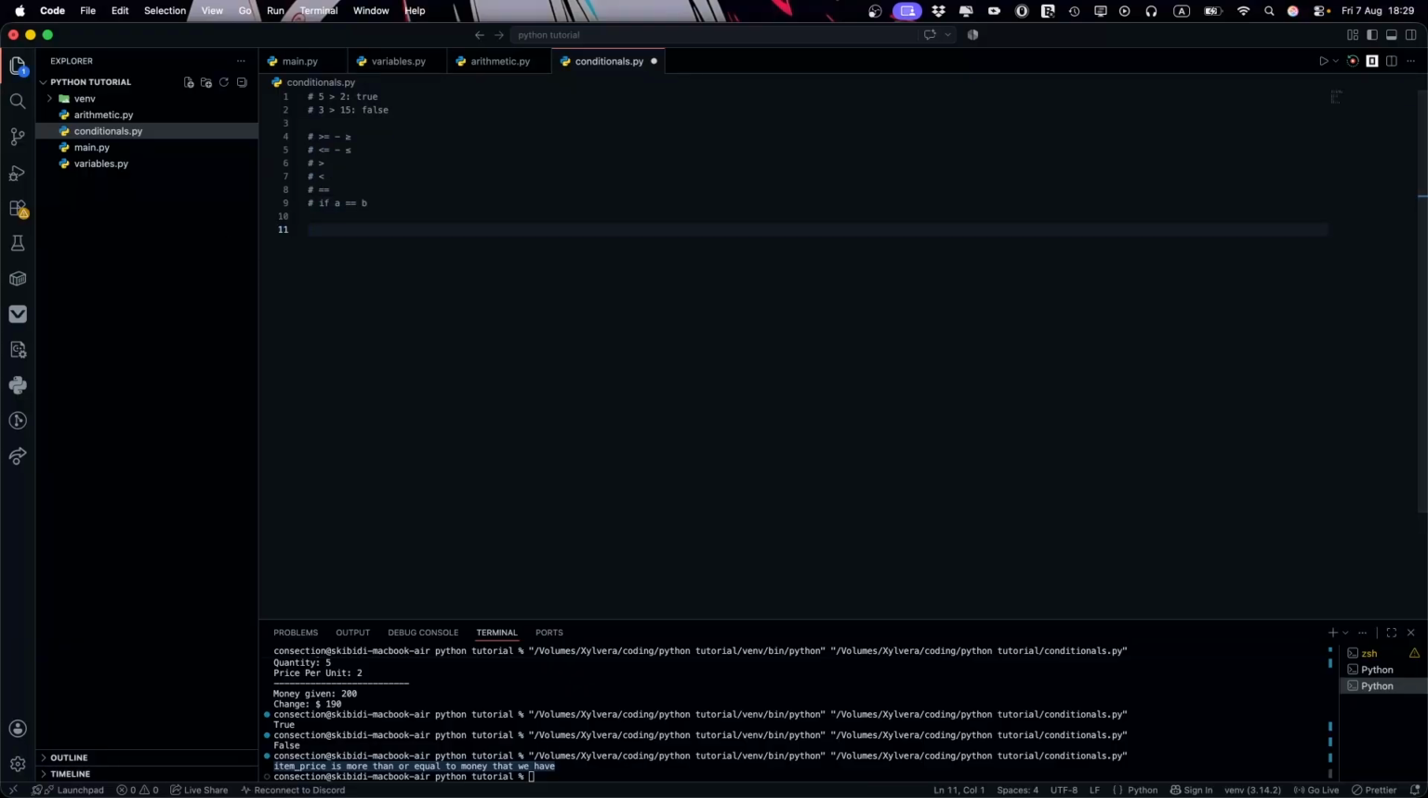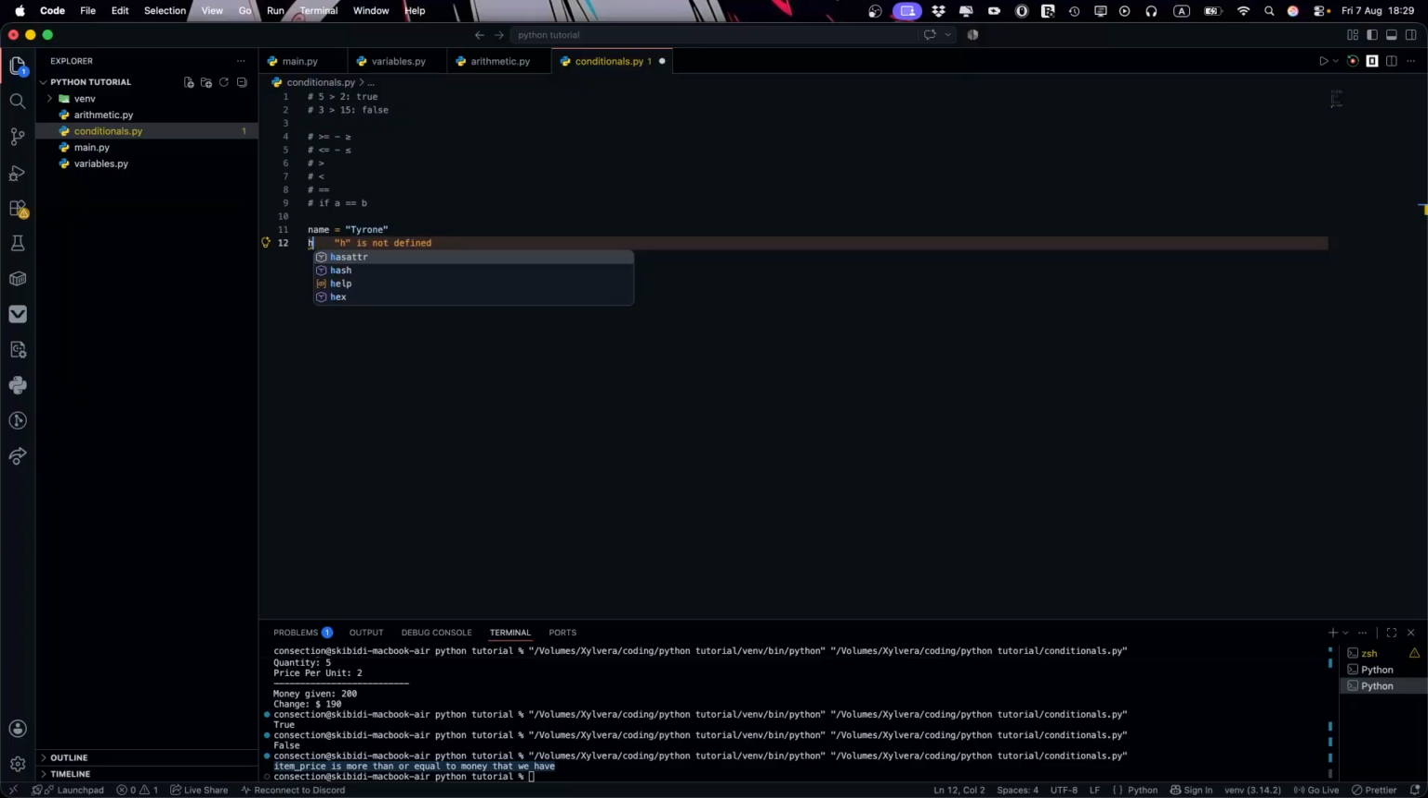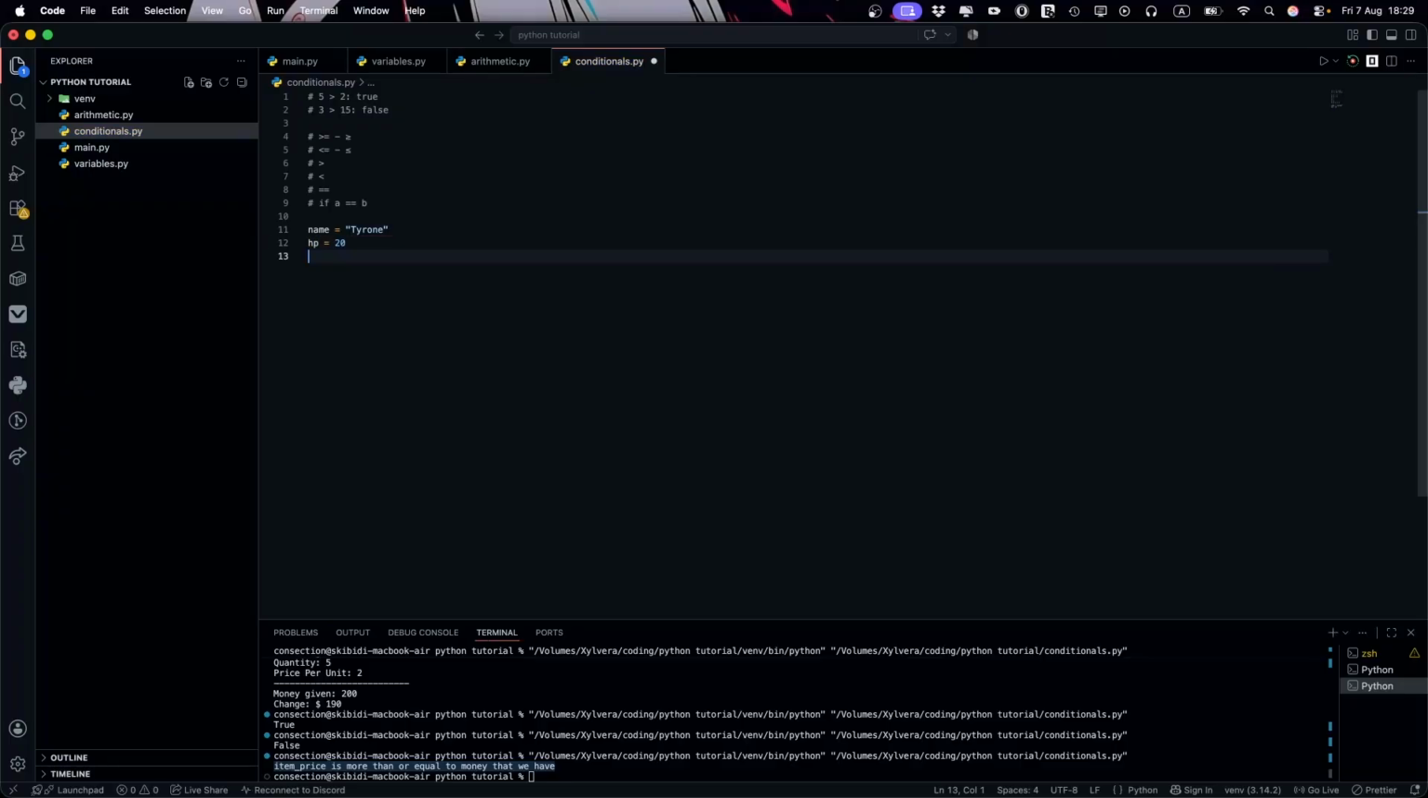Let's say we have a guy called Tyrone. This guy has health of 20 and he is 50 kilograms and he is 1.7 meters tall. Let's do 170 centimeters. Okay, this is his stats, and let's put name 1, HP 1, weight 1, and height 1. Now let's say we have the second guy called Bob. This guy has 40 HP, 60 kilograms, and 150 centimeters.